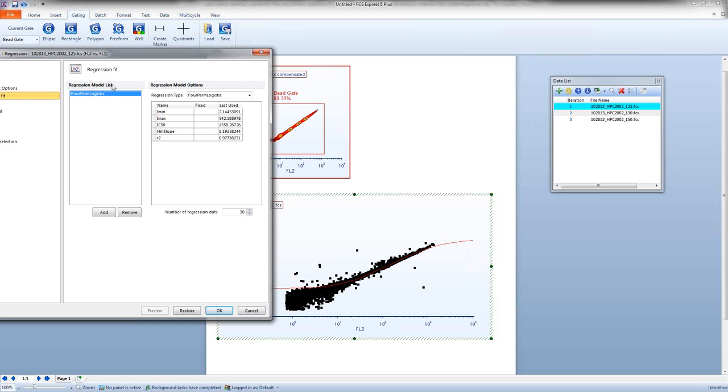Now, in our regression model list, it's showing that we're using this 4-parameter logistic fit, but if we wanted to add another fit to compare multiple fits for the same data or use multiple fits for the same data, we can click the Add button, and you notice that a linear fit will be added. We click Preview, and you can see that our linear fit is now overlaid as a blue line on this particular data set. And we're also calculating all of those results. So this is a quick and easy way to compare as many different fits as you'd like.